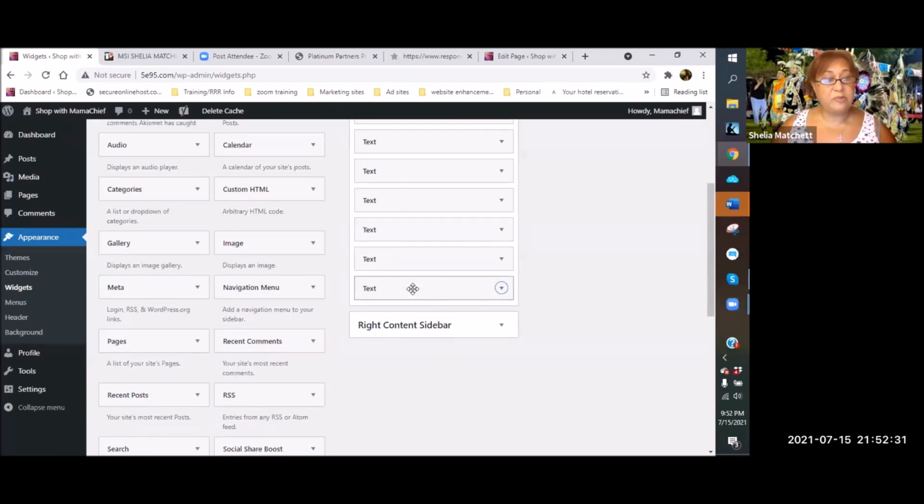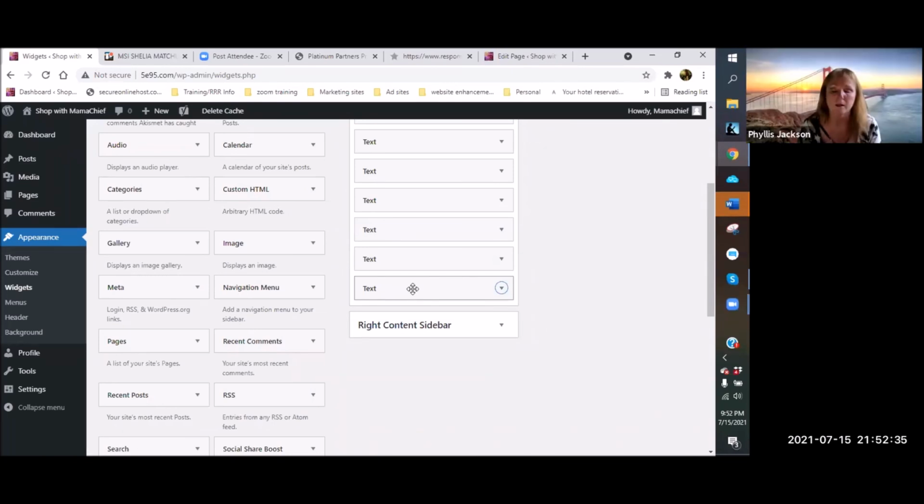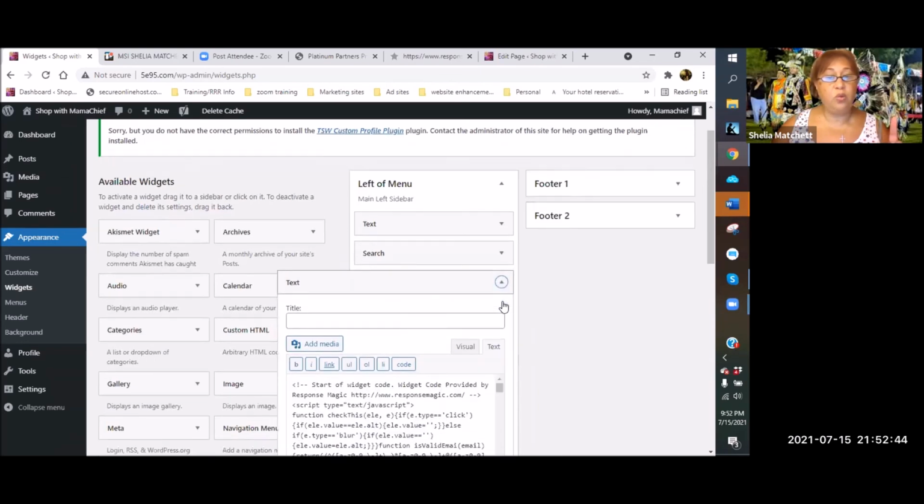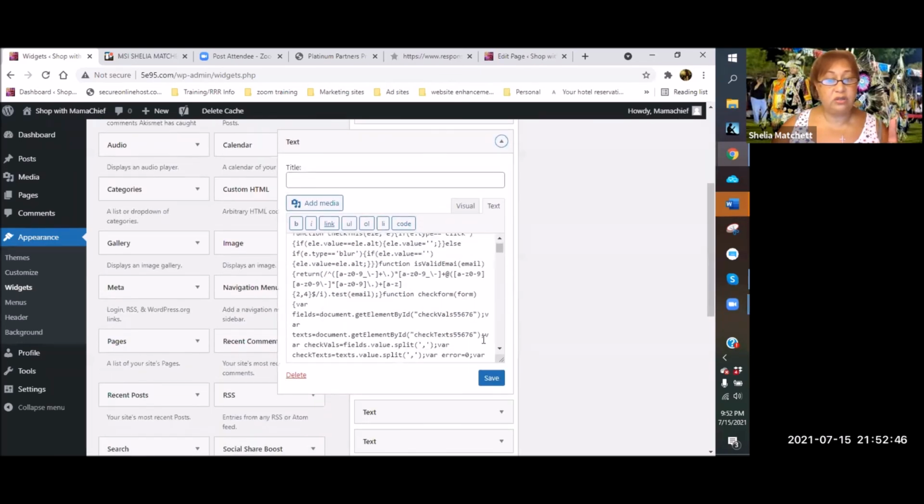You want your response magic code right underneath your search bar. Okay. Yep. So you're going to drag it all the way up underneath your search, and that's where you're going to drop it. Okay. And then it'll show up. You only want one per page. Right.